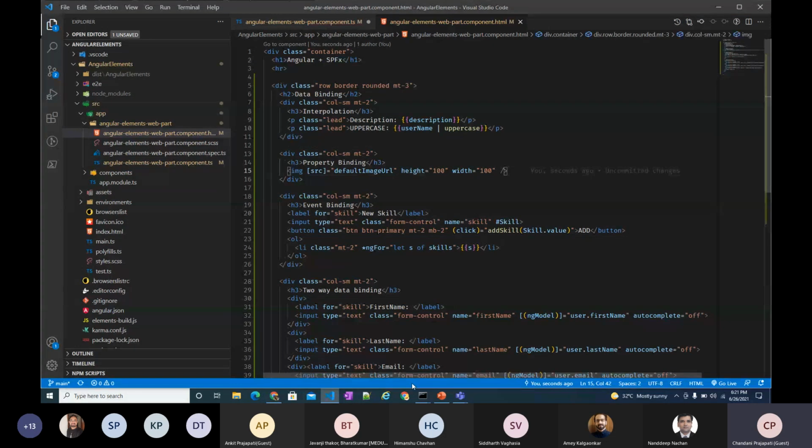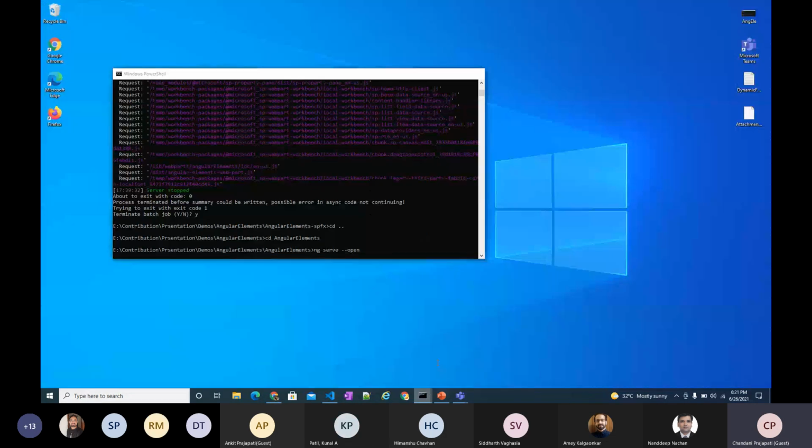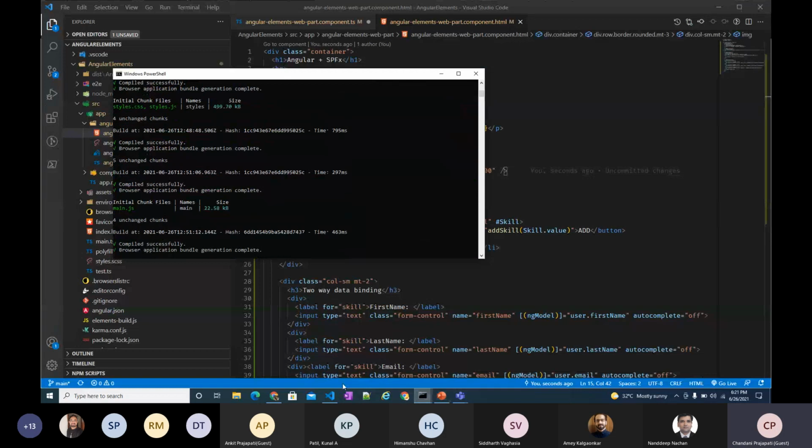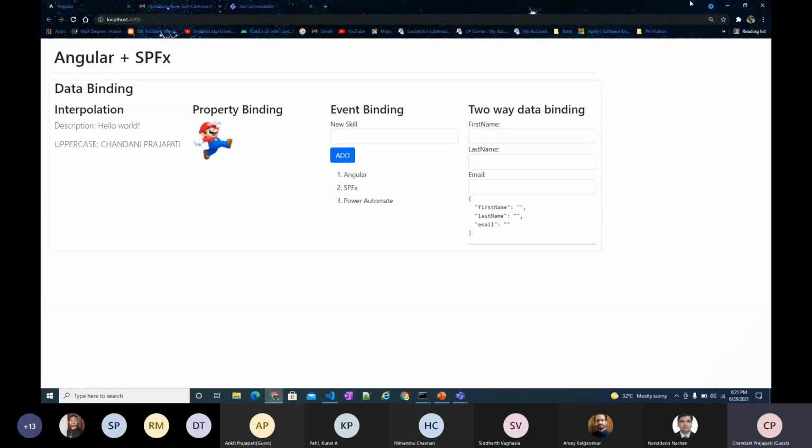So to run an Angular application, we have to execute the command ng serve --open. It will open one localhost, and I have created interpolation, property binding, event binding, and two-way data binding demo. So in interpolation, what we are doing, I am just printing one description on the screen.